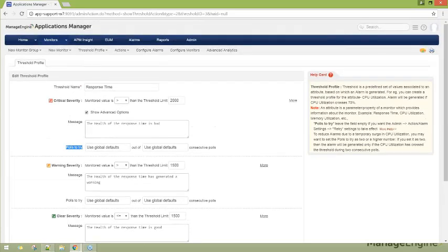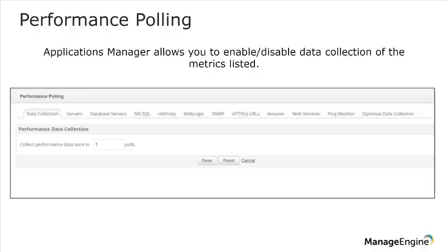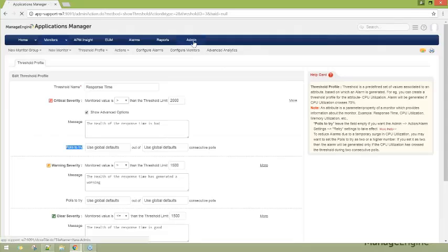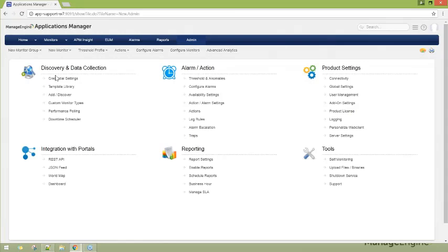Let me switch to the presentation. The next important functionality under admin activities is the performance polling tab, where Applications Manager allows you to enable or disable data collection for the metrics listed. Let me switch to the UI and show you that option. Click on the admin tab. Under discovery and data collection, we have performance polling.